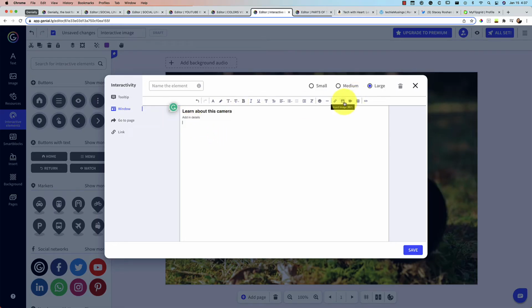You could even add in an image if you wanted to. You can hyperlink in here. You can insert a video, link up to a video. There's so much you can do in here. I'm really impressed by the editor, what it provides. And then you can choose if it's a large text box, medium, or small. So let's choose medium for this, press save.